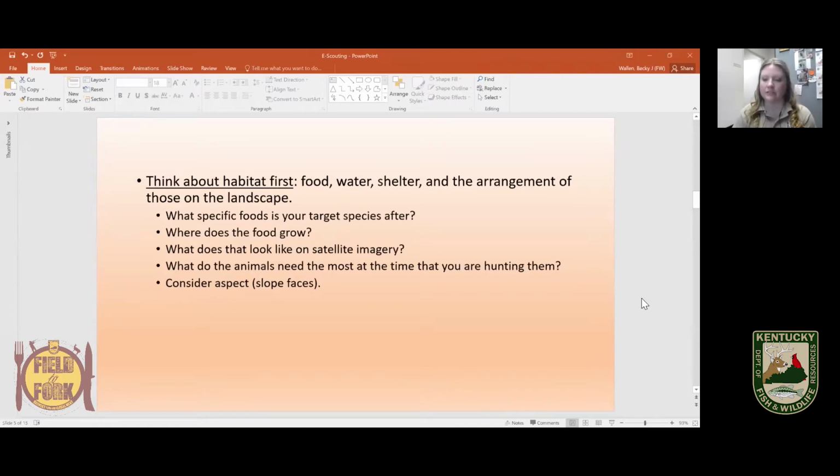A deer's needs will change over time, from the beginning of archery season in September, to the rut that's usually in November, and then post-rut in December. So you want to have all of that already in mind before you start looking at a place to hunt. And then keep in mind slope faces, because that can affect a lot of things like the immediate habitat, and then that affects how the animal uses that area.